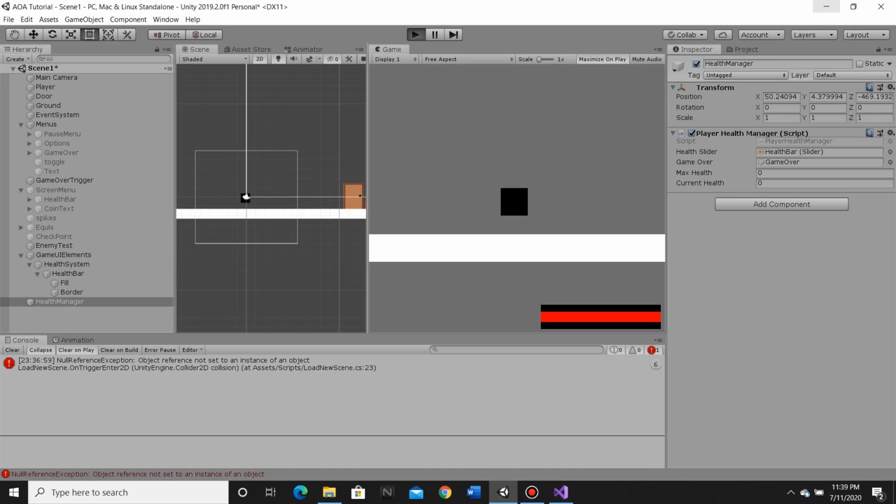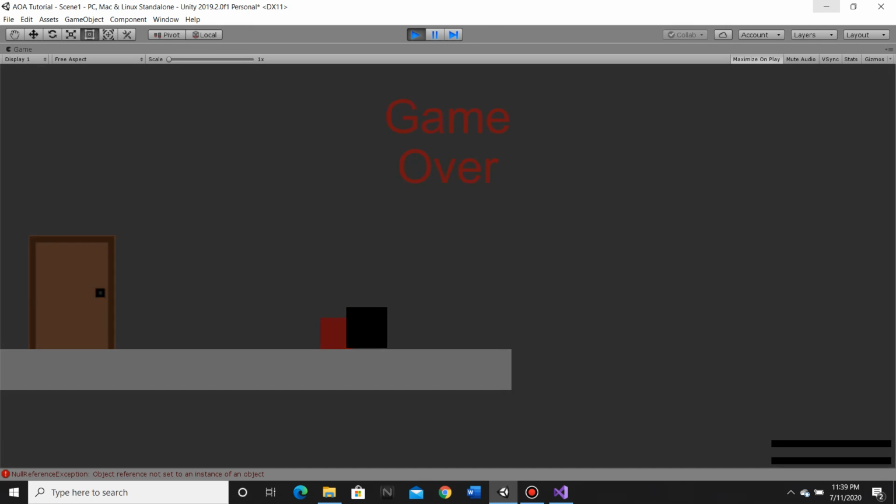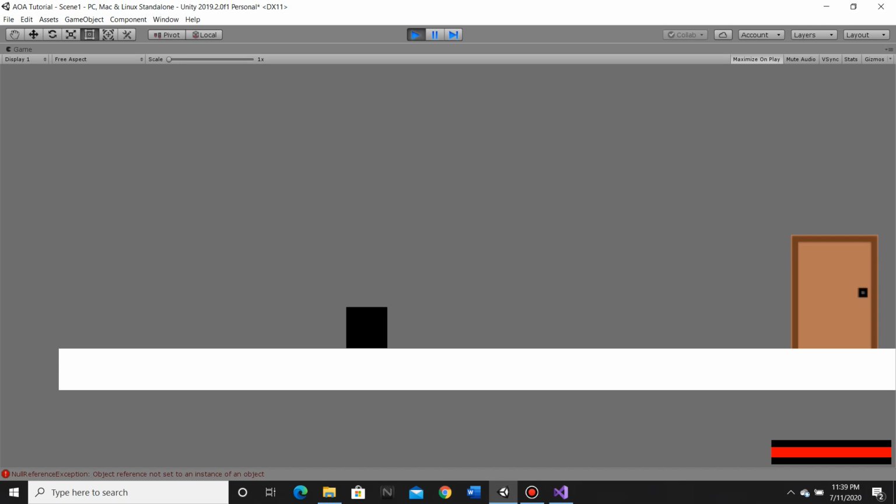So now if I click play, and I collide with him 4 times because he takes away 5 points of damage, it will activate Game Over with either the continue or the main menu buttons. And if I click main menu, it's going to take you to the main menu. Continue will continue the game.